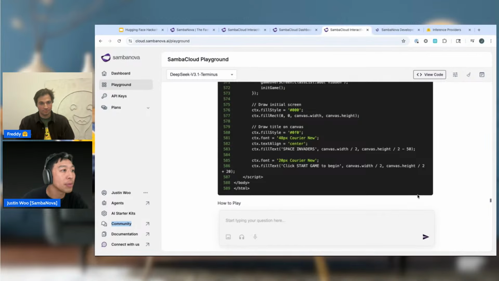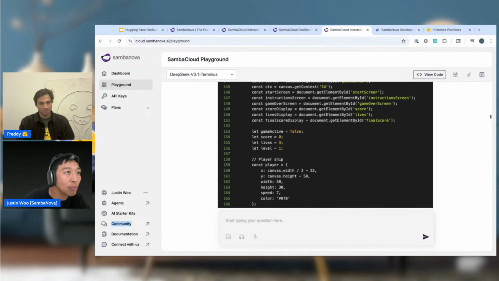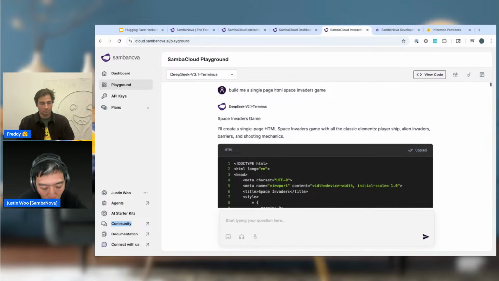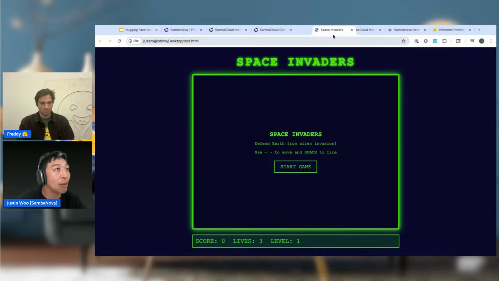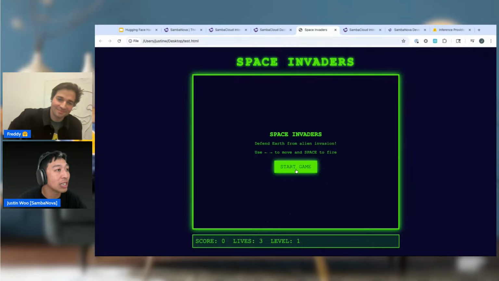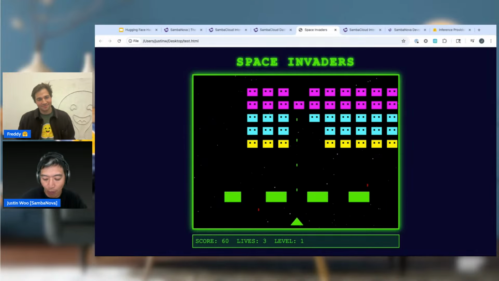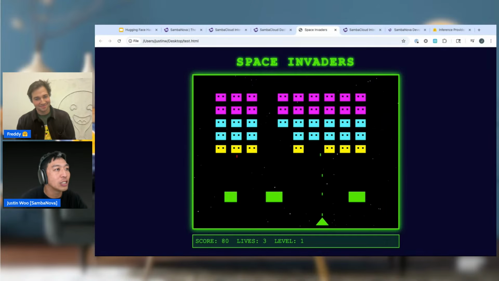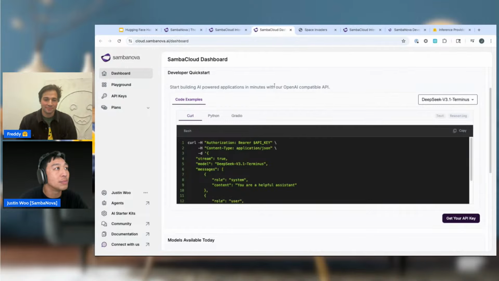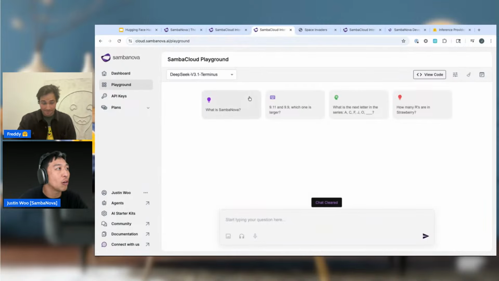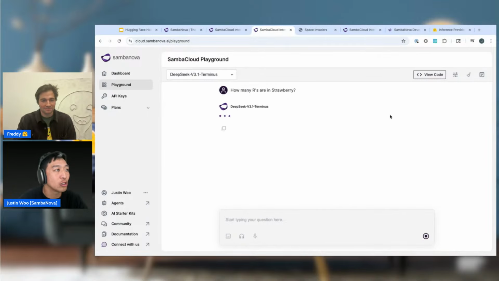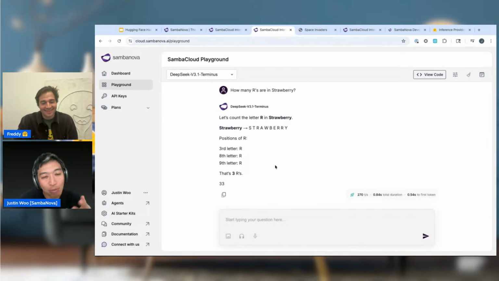And just to prove that, I'm going to copy this into Visual Studio Code and save it, and then let's see what the output is. Okay, good, I got the output. Here you can see the Space Invaders game, test.html, and it's a full-fledged HTML game. And of course, our favorite question is something like how many R's are in strawberry. You can see how quickly it proves how many R's are in strawberry. All right, so I've got that down there.